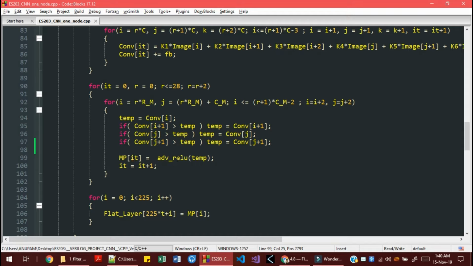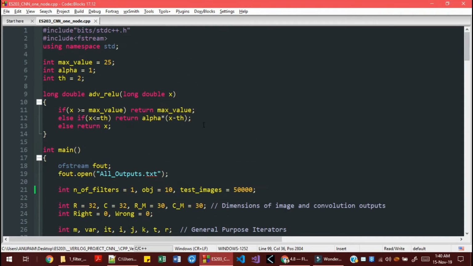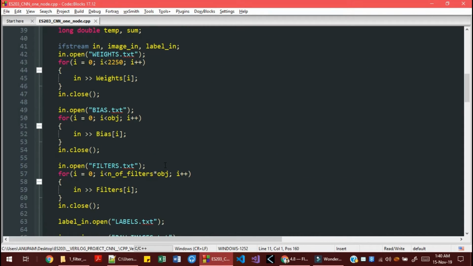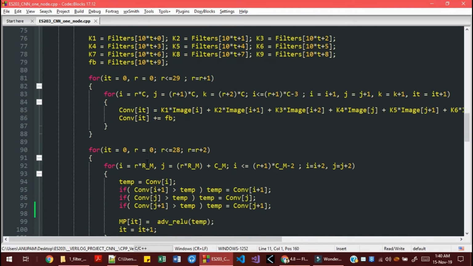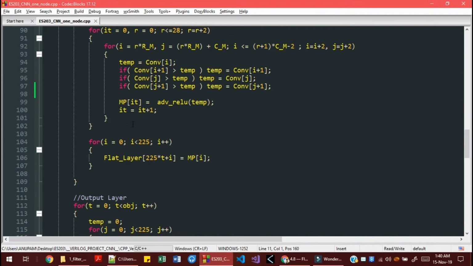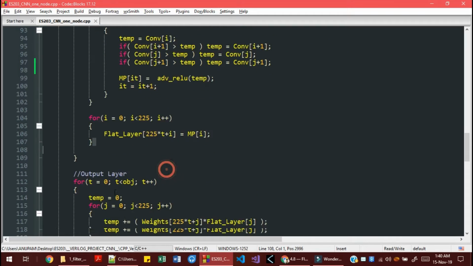After getting the max pooling, I'm applying a function called ReLU. This ReLU you can define in Keras. Actually, you can customize the function also according to your data size. So this is the ReLU function that I'm applying after the convolution step. After the max pooling, I'm just dumping the max pooling result into a flat layer. As I have just one filter, the max pooling corresponds to the flat layer.